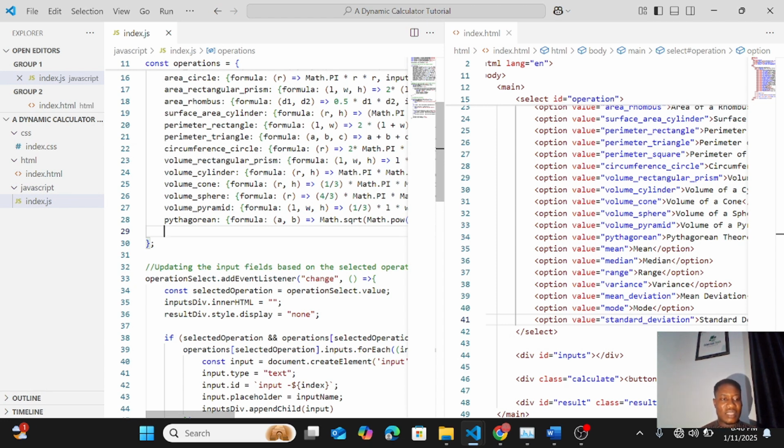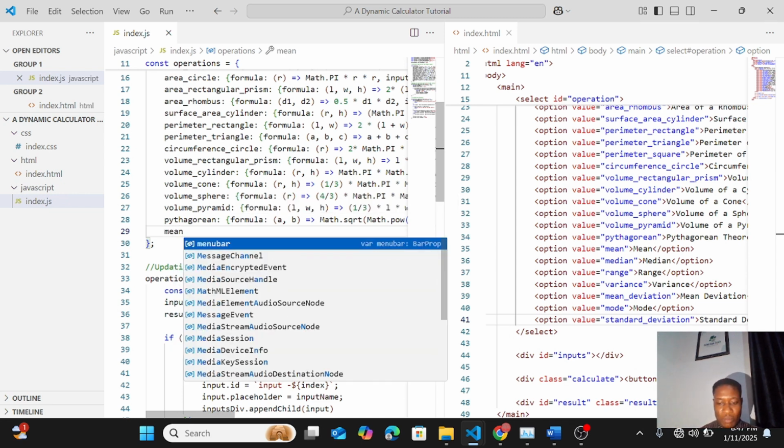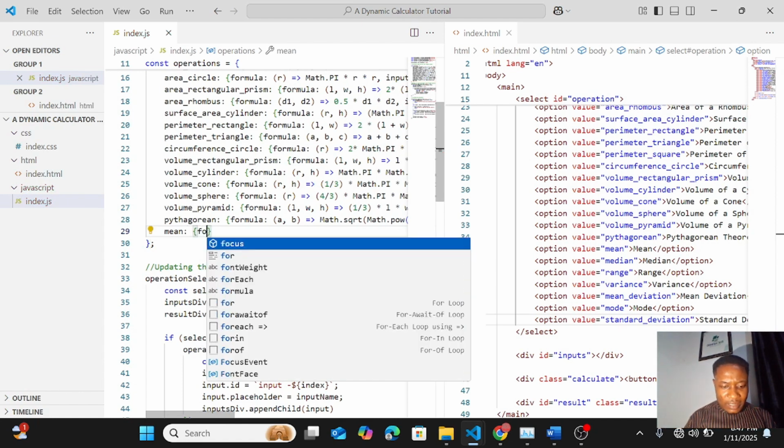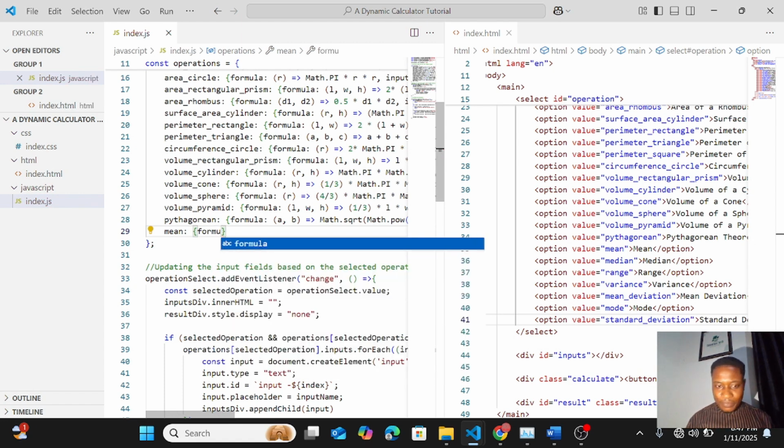It seems to be what you people see as average. It could just be average, but in statistics we see it as mean. It is mean. Mean is mean. All right. So let's quickly add the function that will check our mean for us. Remember, you must write the correct thing you have in the HTML. Okay, so mean, curly braces, formula.